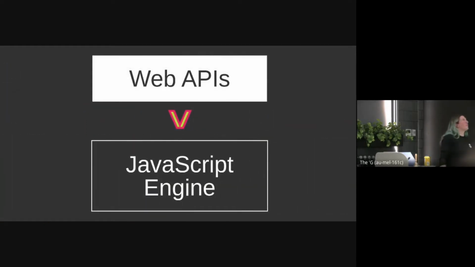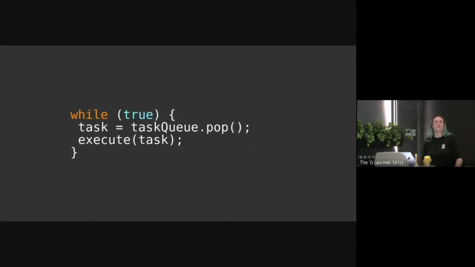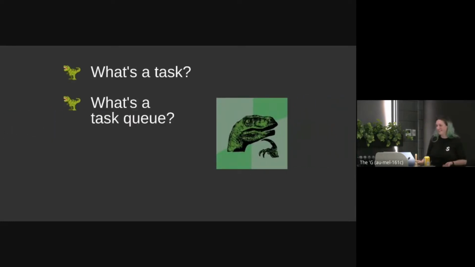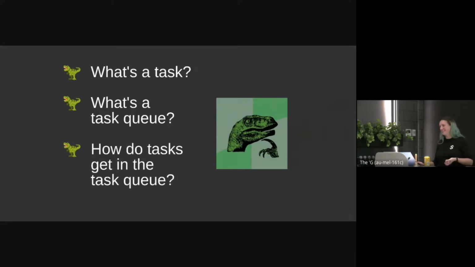All right, so what the event loop does is it allows the web APIs to talk to the JavaScript engine and to execute JavaScript code. And it looks something like this in the most basic form. It's an infinite loop. It's going to keep running forever. Each turn of the loop, it's going to take a task off the task queue, and it's going to execute that task. So that should all be quite clear now, I guess. You all understand what's going on, except maybe a couple of small questions, like what's a task? What's a task queue? How does a task get in the task queue?